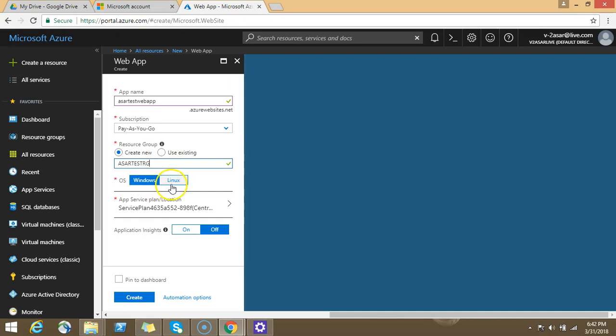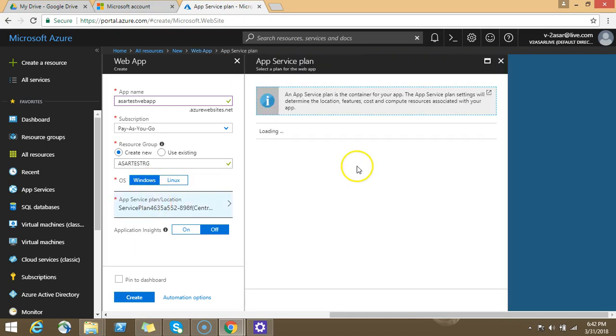So I will select Windows. You can select Linux as well. We'll discuss in which scenarios we'll select Linux. Let's say I select Windows. So the app service plan. The app service plan is the container for your app. The app service plan settings will determine the location, features, cost, and compute resources associated with your app.